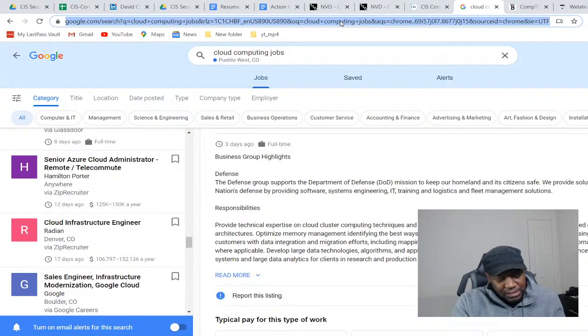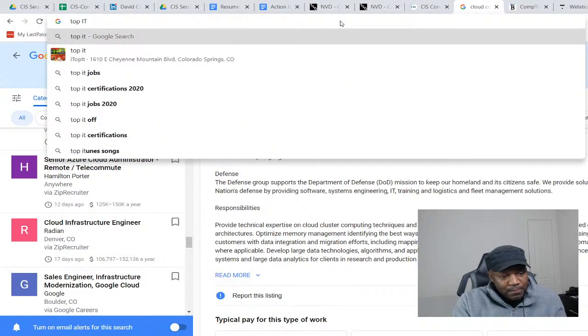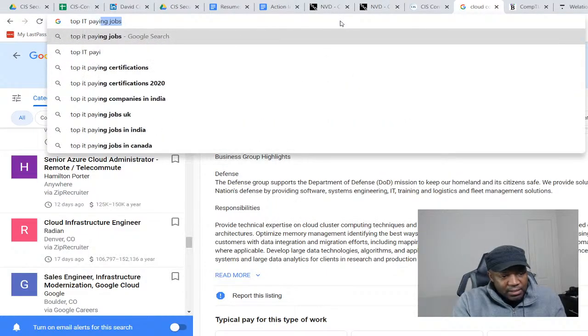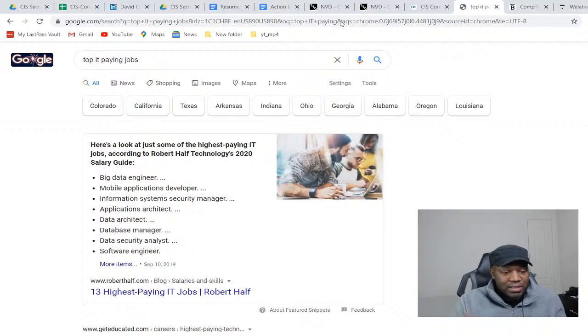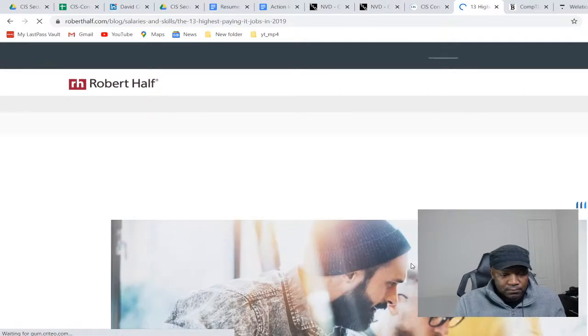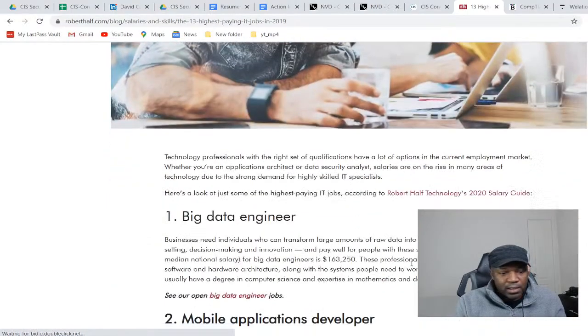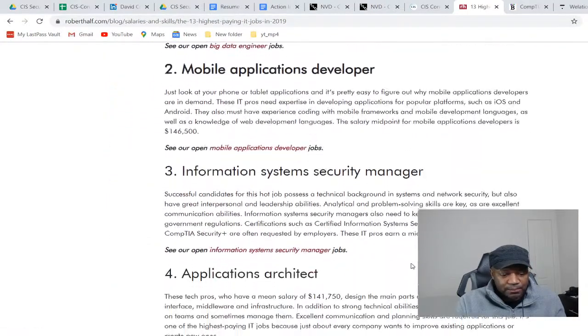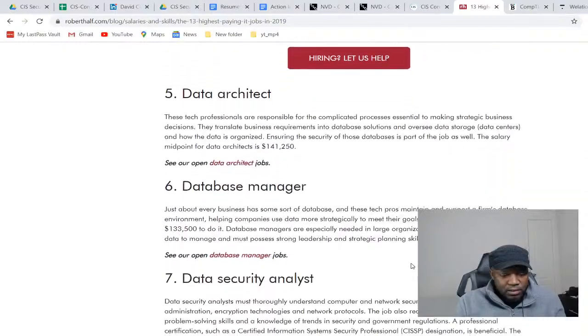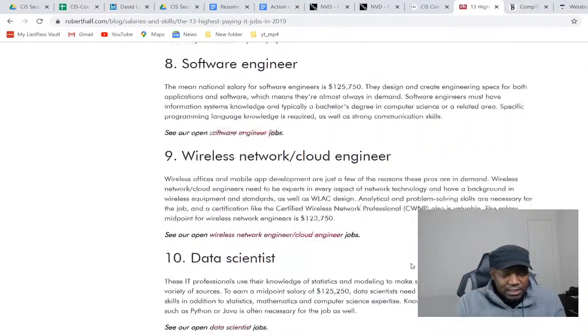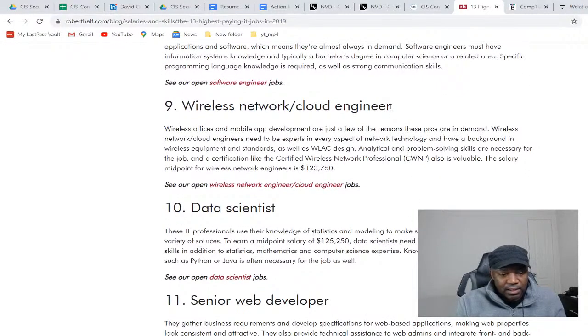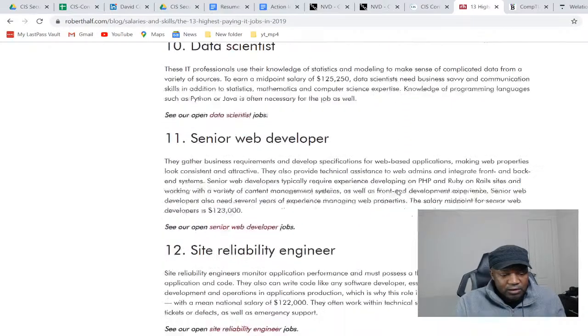I'll show you. I showed this on a previous video. What I want to say is top paying jobs in IT. Now watch this. So here's one article that talks about it. Now, last time I looked at this, it had cloud compute. There it is right there. Cloud engineer, there's one of them.